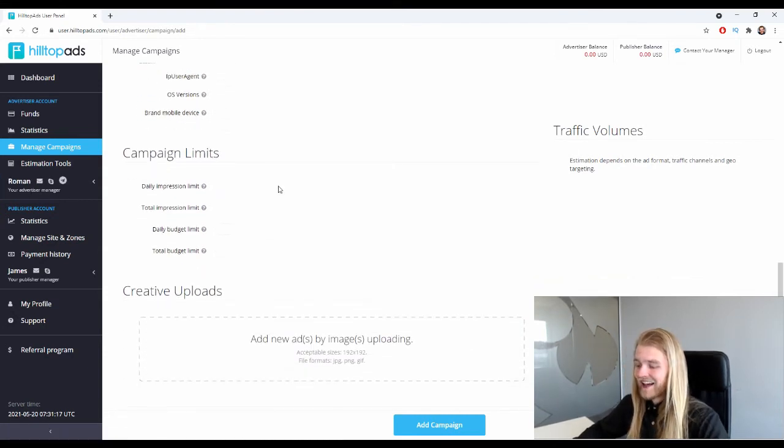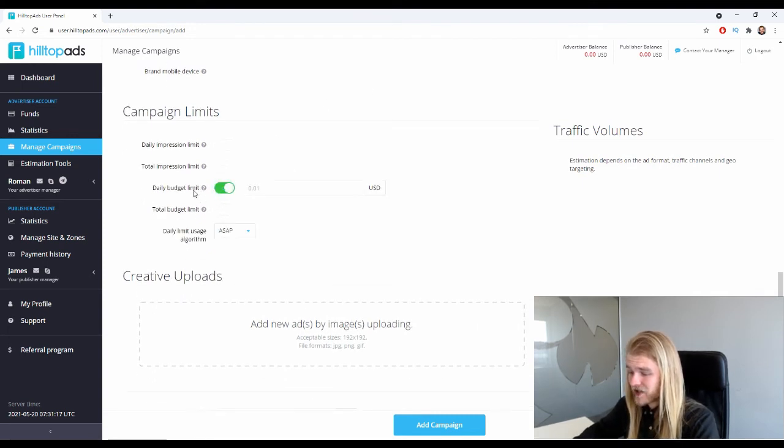Then we have the campaign limits. So we can set the limits for our campaigns based on impressions and/or based on budget, okay? Personally, I always like to use the budget function. I don't use the impression limit that often, but at least you also have the opportunity to limit on impressions. But we're going to work with a daily budget, so I'm going to turn the daily budget limit on, and I'm going to set it to, let's say, $100 US.